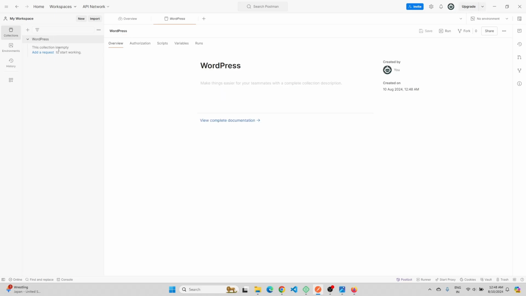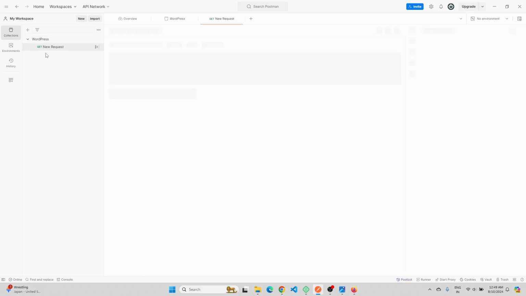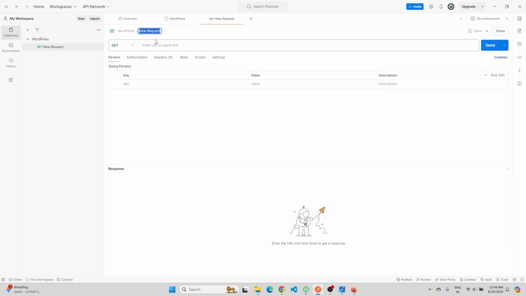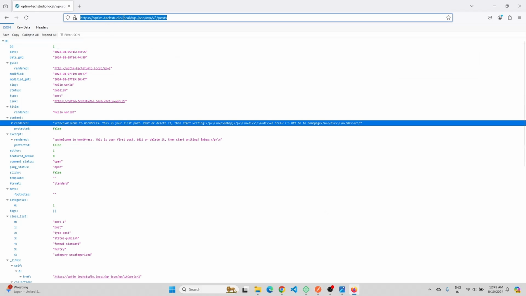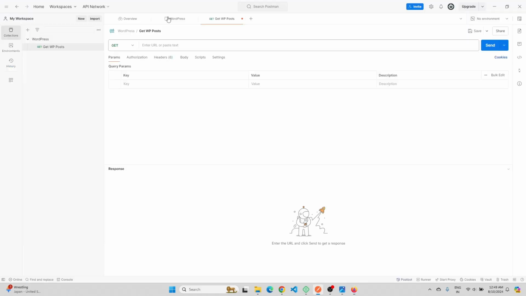Now this is the collection that we are going to use for demonstrating the REST APIs. So let's add a request in this and call it get WordPress posts. In the URL, the same URL will go into the request URL. So the HTTPS, our domain, our WP-JSON, WP-v2 post will go in the URL.